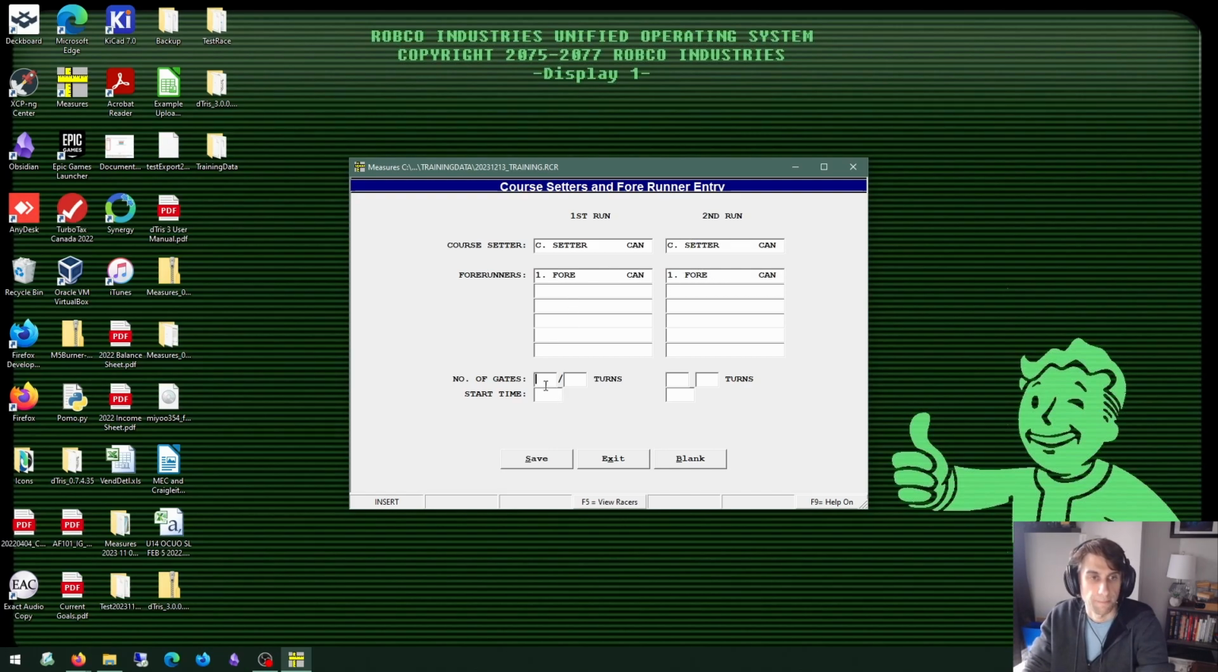Then we have, from your course setter, you would be provided with information of the number of gates in the course and then the number of turns. Normally it'll come from the course setter, and you can just ask them what they set, and then the start time of the run. So we can say it was 9 o'clock, and then this one's going to be a little bit longer, so we'll say 24 and 22, and this one started at 1 o'clock, so 24-hour time for the start time. Save.